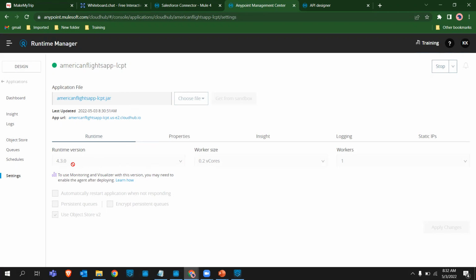So you just have to give the runtime version, 4.3 or 4.4. It is running on 4.3, but as it is a free account, we don't have the latest version. The latest version which enterprises are using right now is 4.4, and it has many differences from 4.3. And then we have the worker size. This is just the vCores, like on which instance our application is deploying.